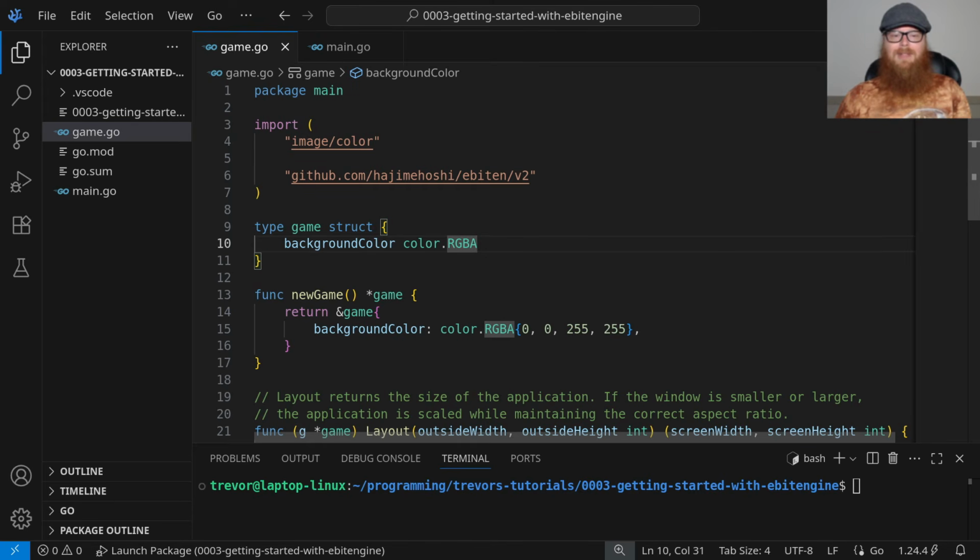color.RGBA is a type that has a red, green, blue, and alpha value, each ranging from 0 to 255. An alpha value of 0 is fully transparent, and an alpha value of 255 is fully opaque. We create a NewGame function, which returns a new instance of our game with any default values set. In this case, we're setting the default value of BackgroundColor to a fully blue and fully opaque color.